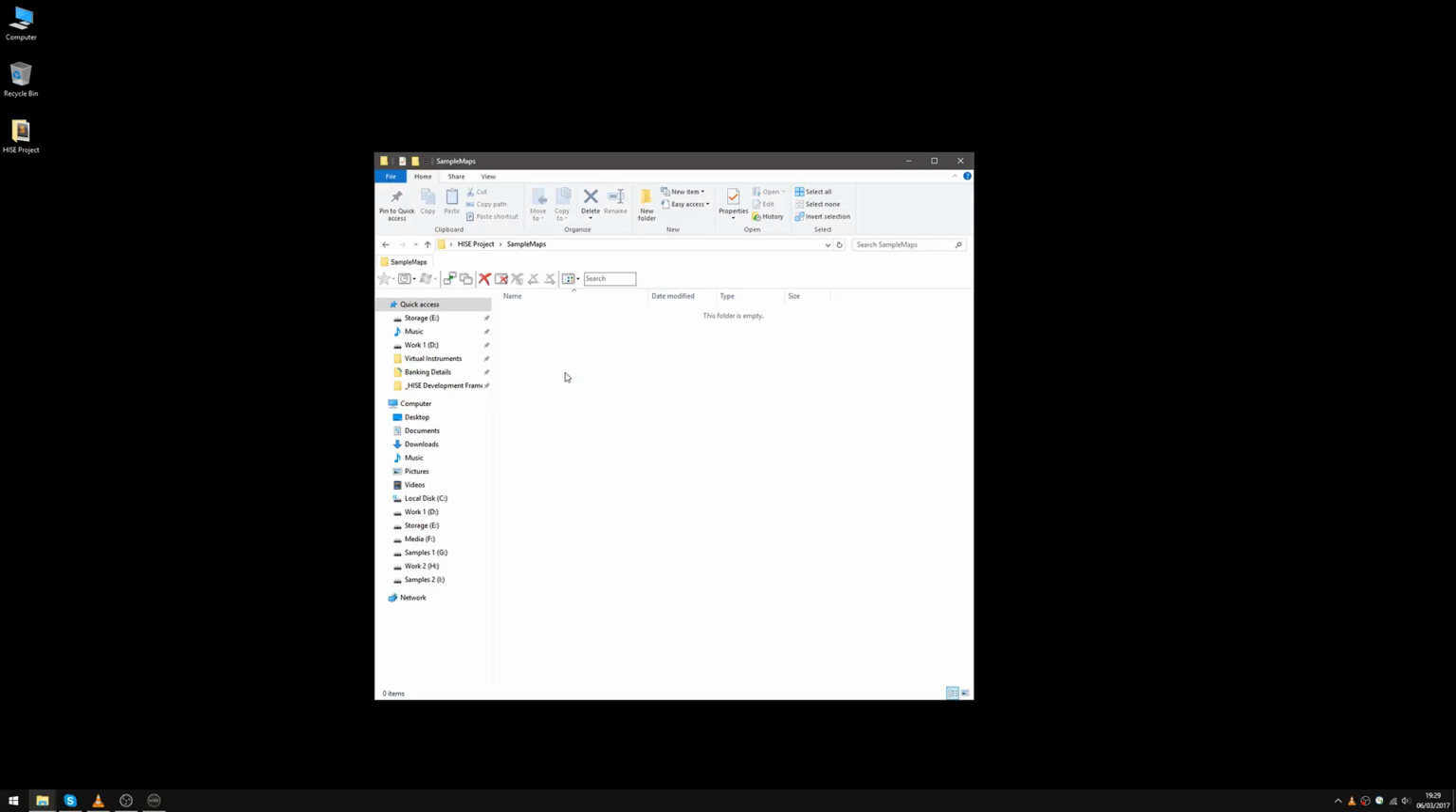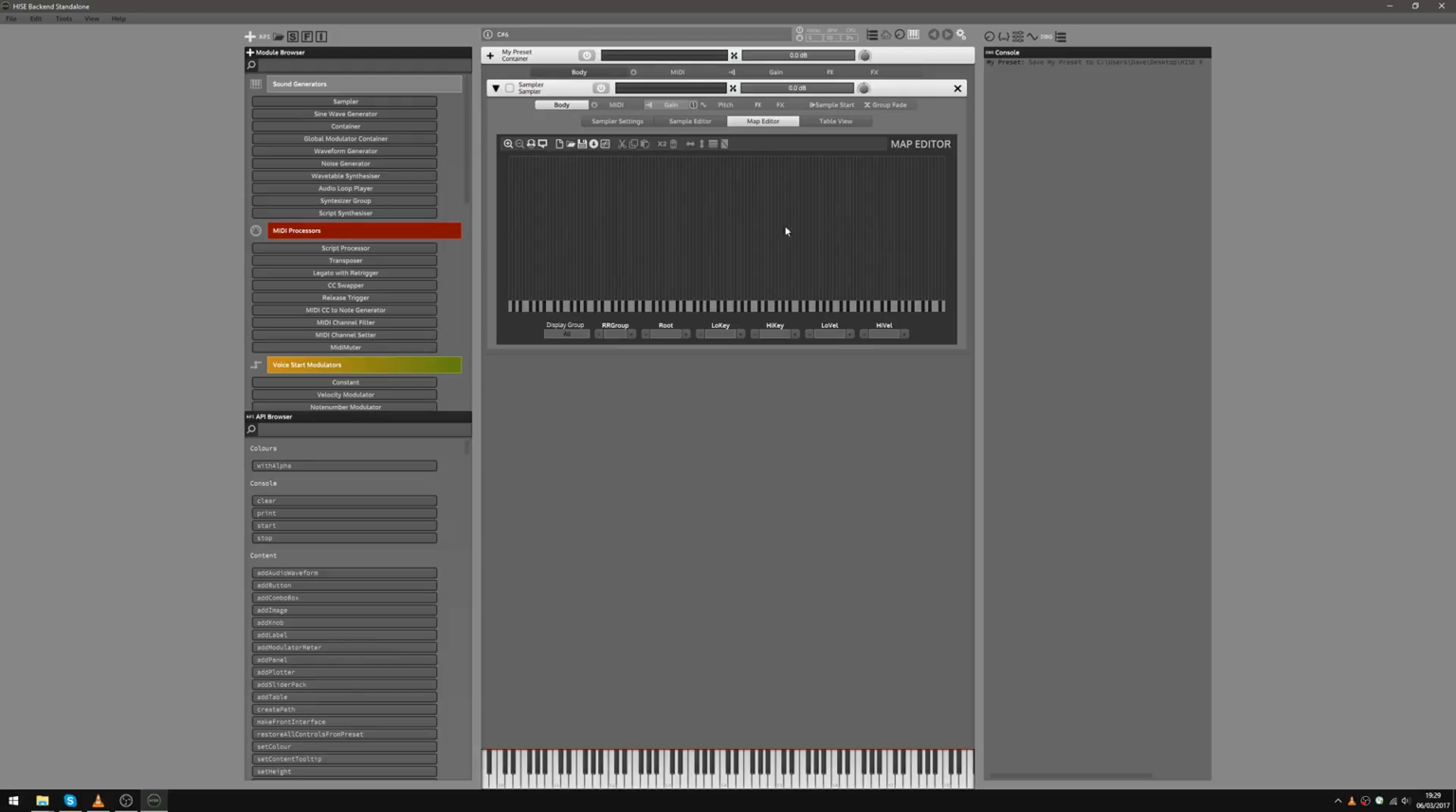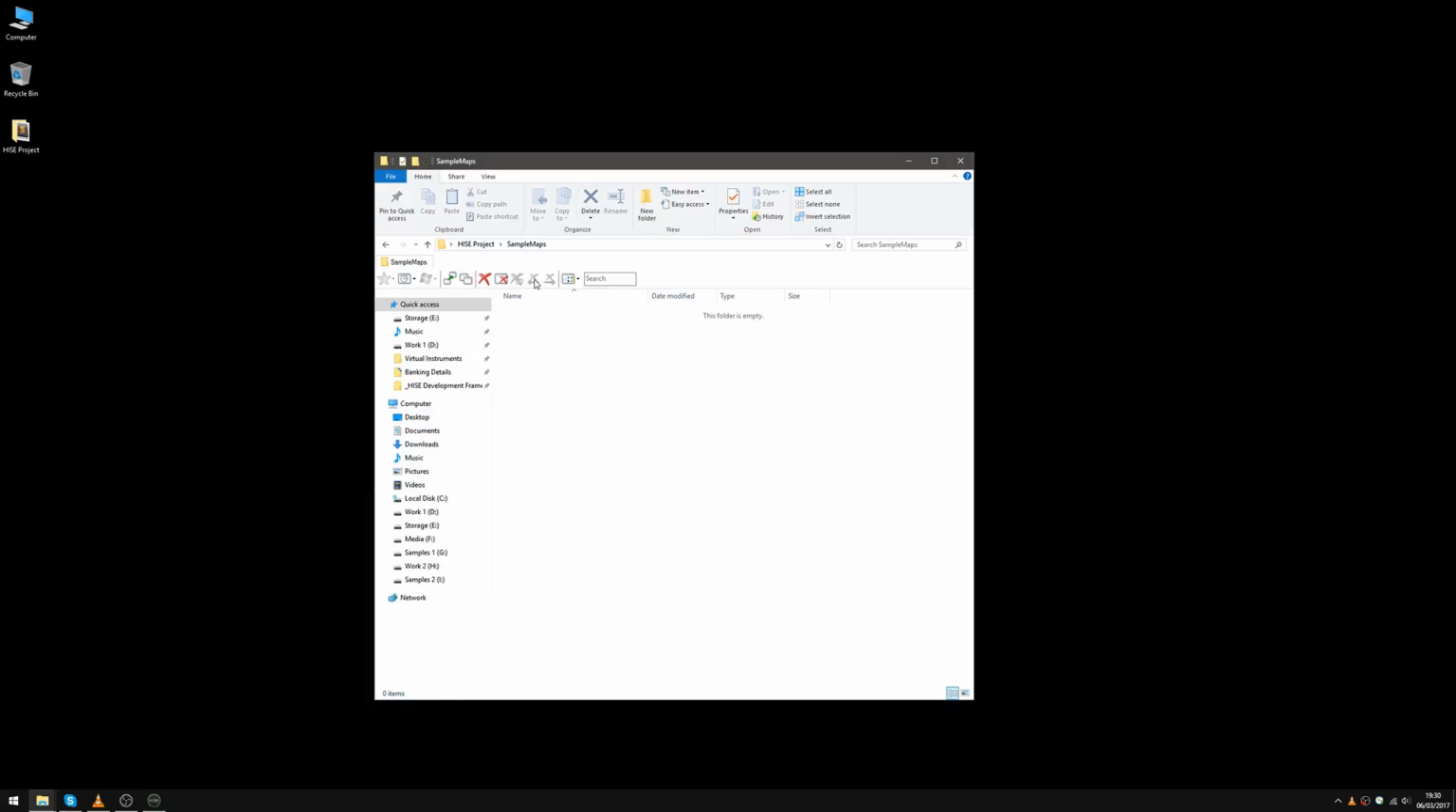Sample maps. So let's go back into HISE. We'll add a sampler. You can see we've got a mapping editor here. This is kind of familiar from other samplers. I think all samplers have something that looks like this. And this is where you drag your samples in and map them to the keyboard layout. So you drag your samples in, you map them, and you can save that as a sample map. And that will appear in this folder here, sample maps.